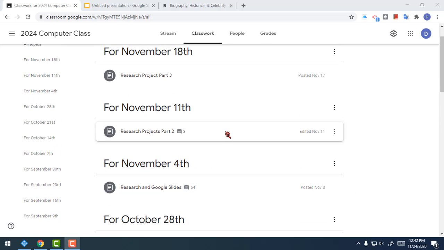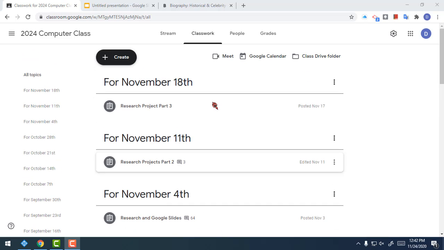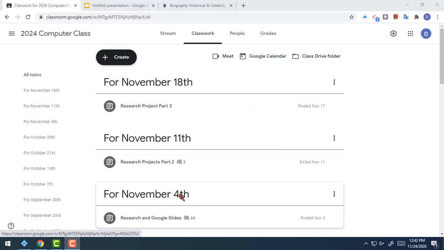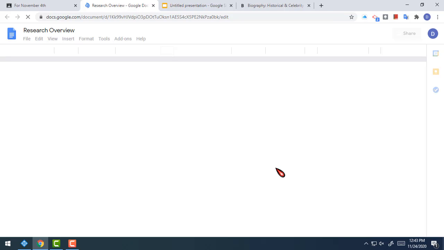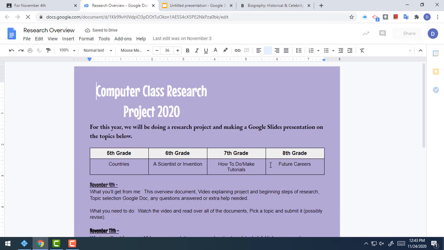As far as in Google Classroom, we have all of the resources and everything that I've posted for you to be able to do this project, which will include a posting for today. That's November the 25th. But you sometimes do need to go back to them. So I'm going to go back for a second to the first one on November 4th, and I'm going to go to this research overview to think about what we should have done and where we should be right now.